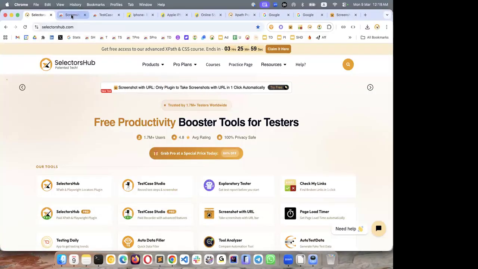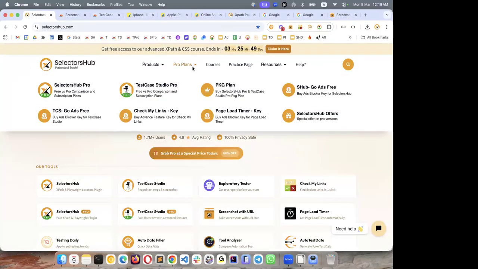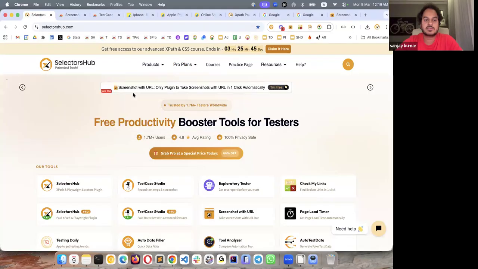Okay, Sanjay, then quickly one. Do we have any PDF or a kind of guide for all these tabs or menus, maybe for further reference? Yes, for each tool which I'm telling you about here, on selectorshub.com you will find the documentation and the tutorial as well with each tool.